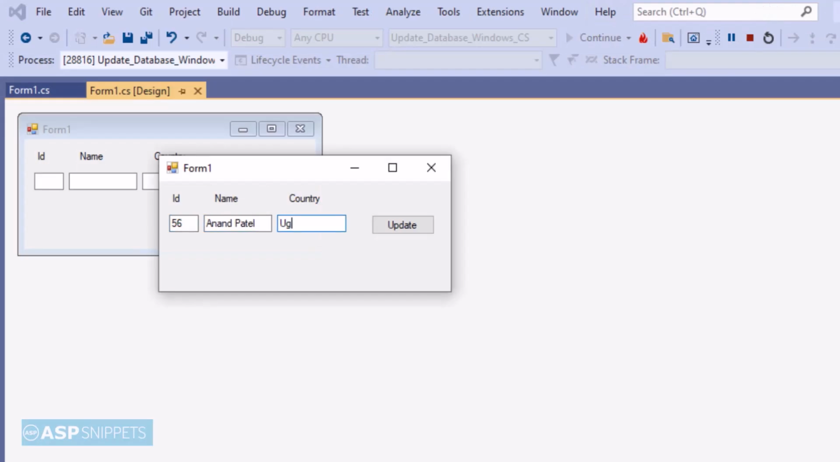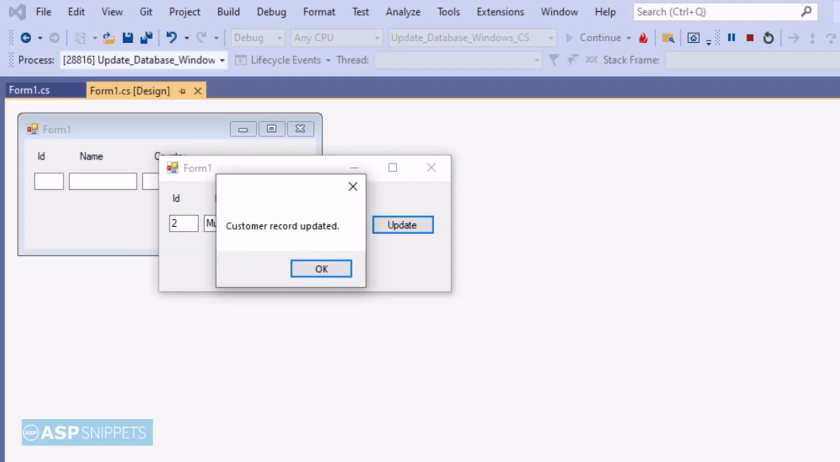Today I'll teach you how to update data into database in Windows Forms.